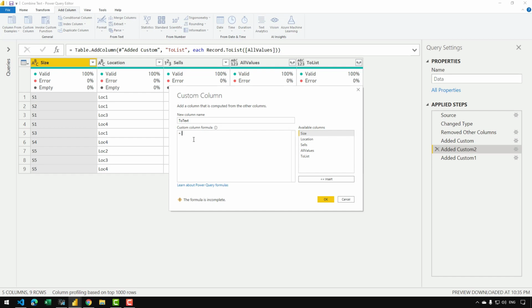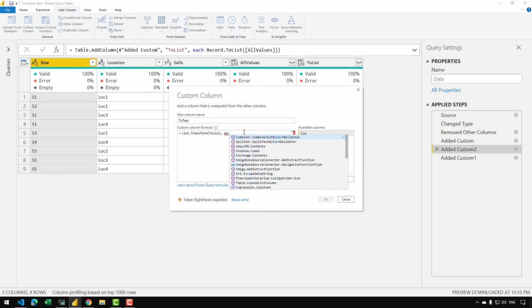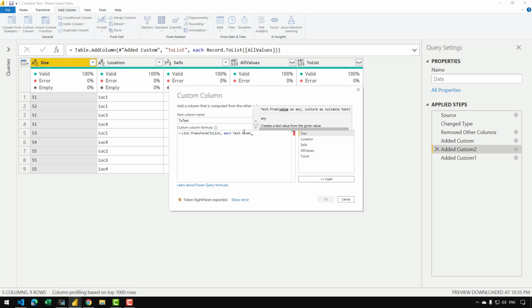And for that we have a very nice function which is List.Transform, and I need to pass in my column which is toList, and then for each row of that list, I'm going to apply a transform function. So the function would be each Text.From, and then I can pass in my underscore as the parameter, and then all I need to do is just close that.